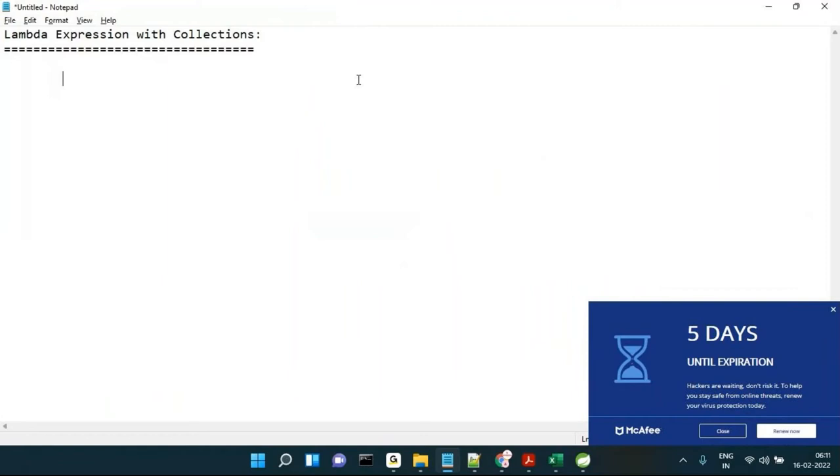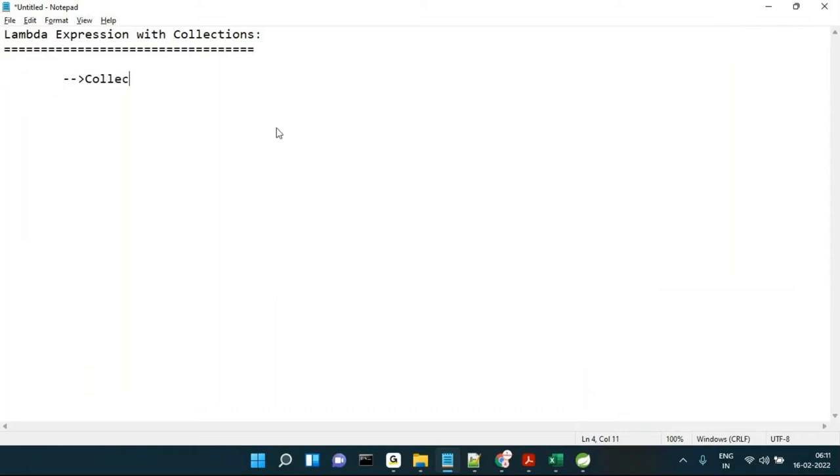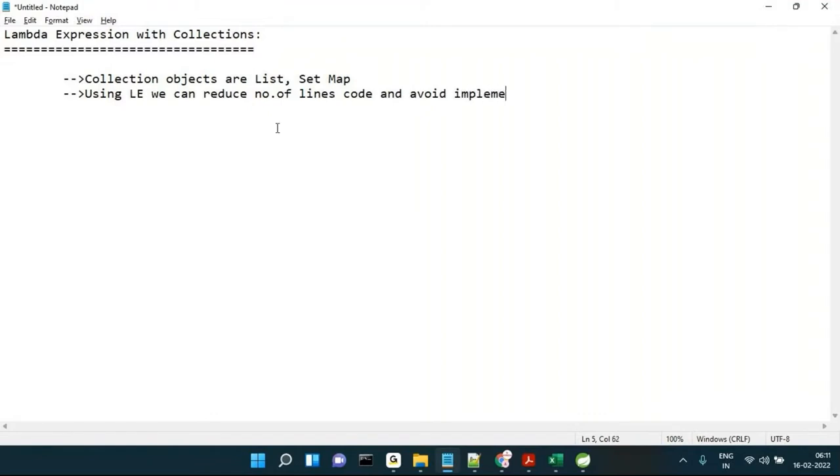See here, the collection objects are list, set, and map. Using lambda expressions, we can reduce the number of lines of code and avoid the implementation classes.